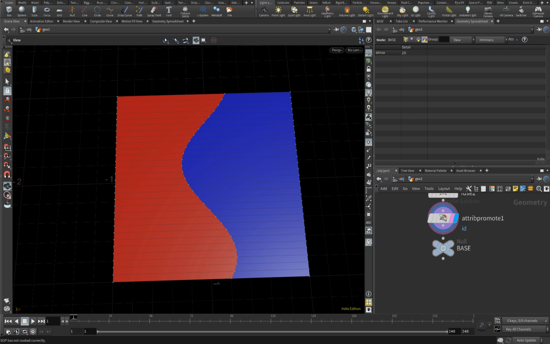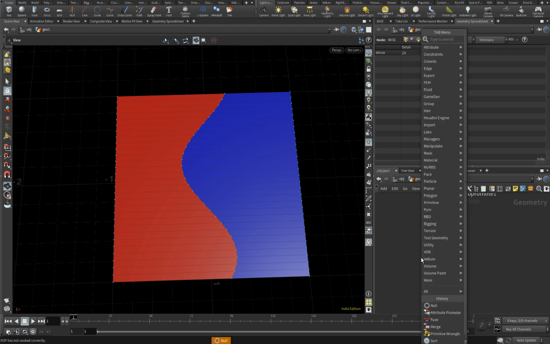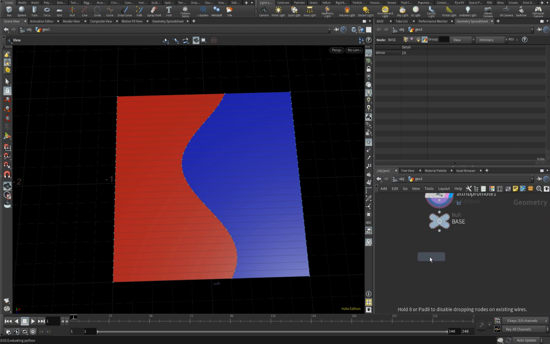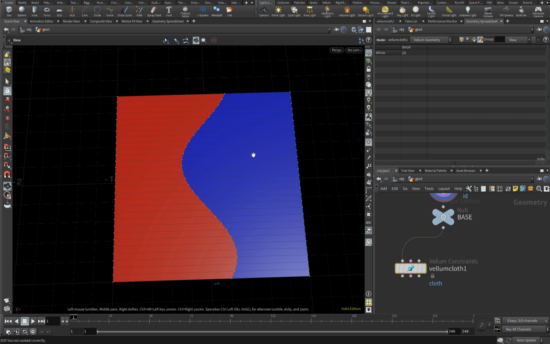From here, I am going to start using a Vellum constraint. So in Vellum, you have a bunch of constraints, but unfortunately there's no Vellum fold constraint, so I have to somehow modify some of the constraints so that you can use it for the folding. And in this example, I am going to modify this one, Vellum configure cloth. So place that, and for the first input, I am going to input this geometry.